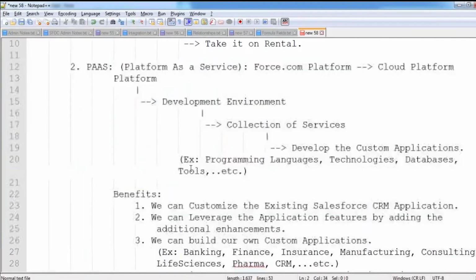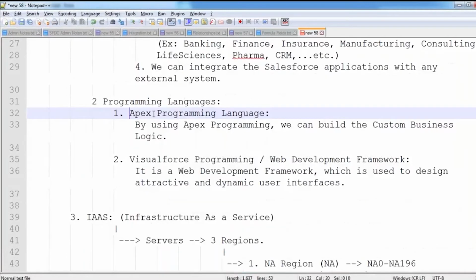Now what will be the content I'm going to cover as part of this Force.com platform? Let me explain. Let me show you that content so that you can see what are all the various features I'm going to be covering as part of this. As part of Apex programming, we are going to be covering many features.